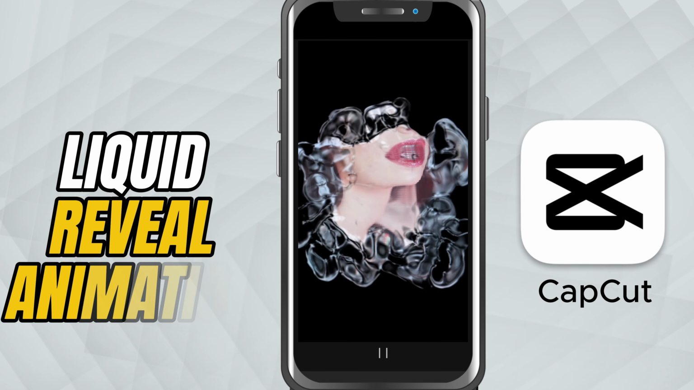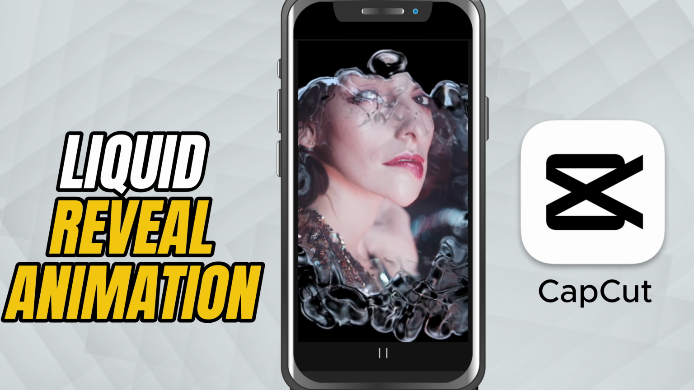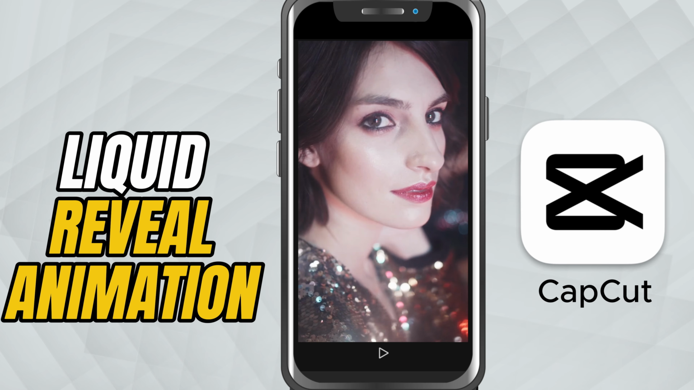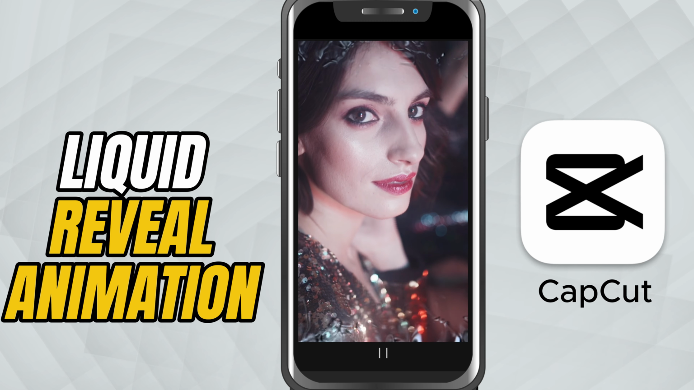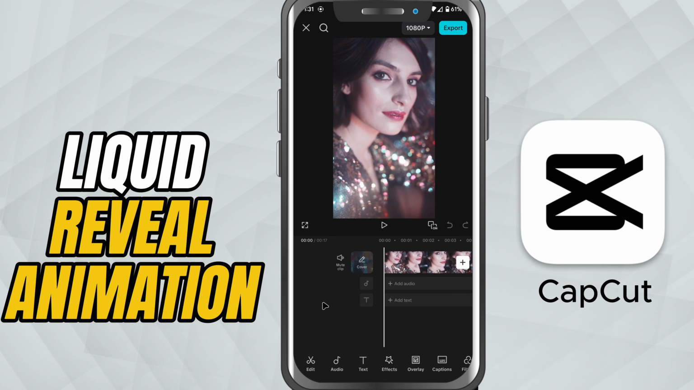In this video, I'll show you how to create a smooth and creative opening where liquid-like shapes spread across the screen and reveal your video in a fluid motion. Start by opening your project in CapCut Mobile and placing your video clip at the beginning of the timeline so the effect feels natural as an intro.